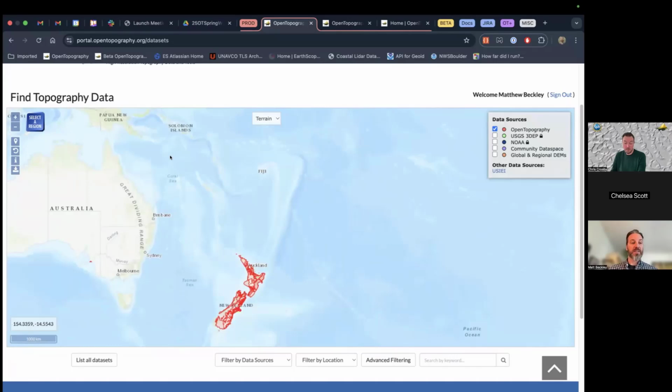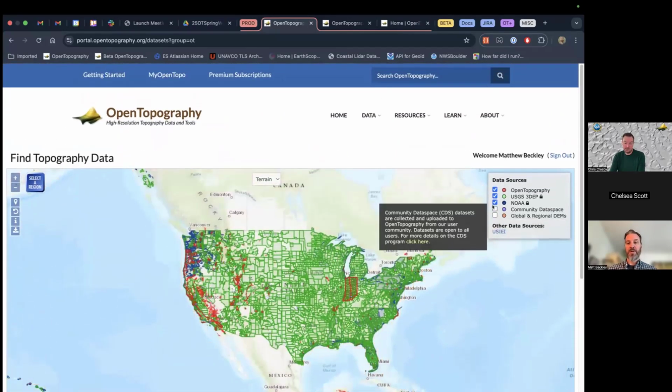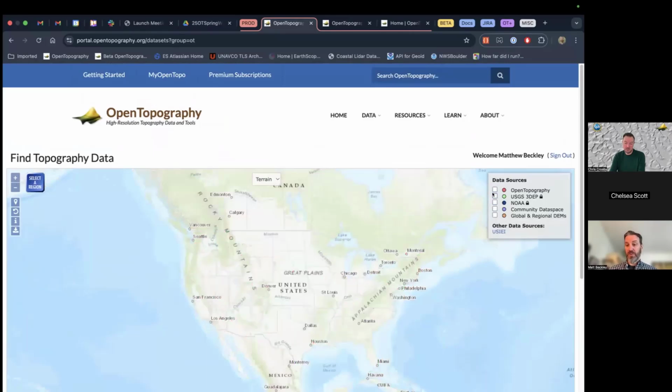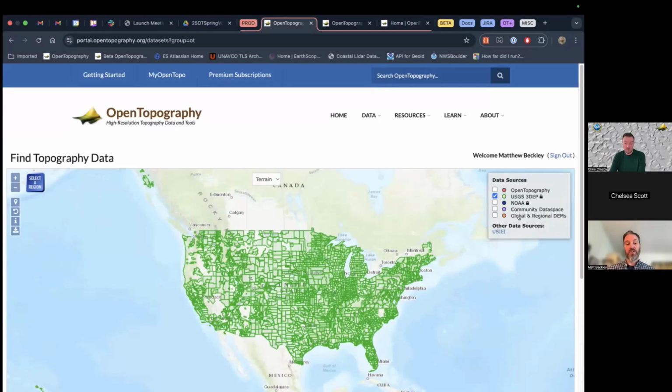If you ever want to reset the map, there's this little reset map button here. You can reset the map. Obviously, the map is sort of dominated by the USGS 3DEP as they're mapping the entire US. You can see these little lock icons. That just indicates that those are the two data sets that Chris mentioned that are currently restricted. They're open to all academics, anyone with a .edu address. Otherwise, you can either apply for access if you're an international academic, or you have the option of using OT Plus to get access to that data.